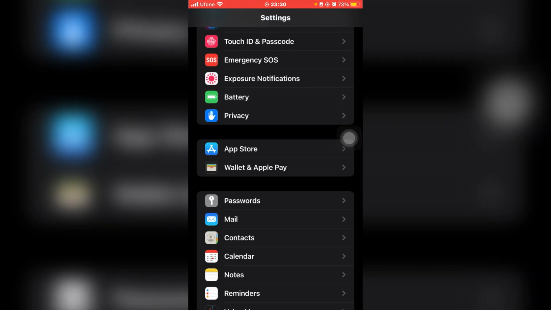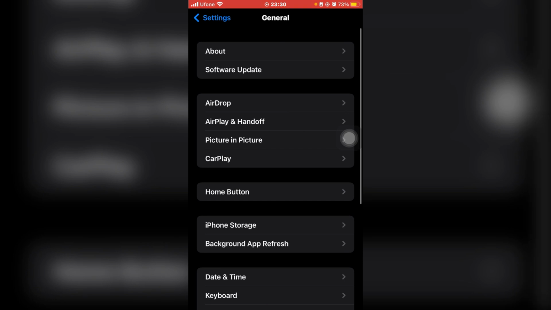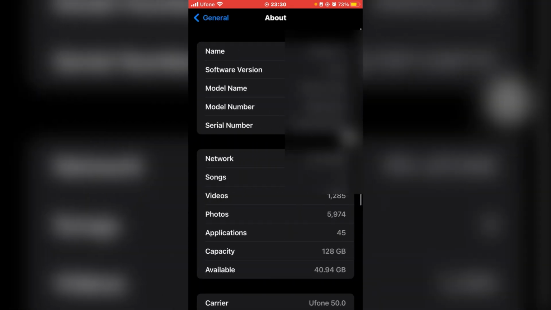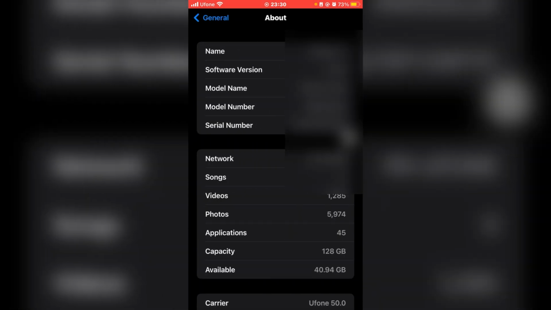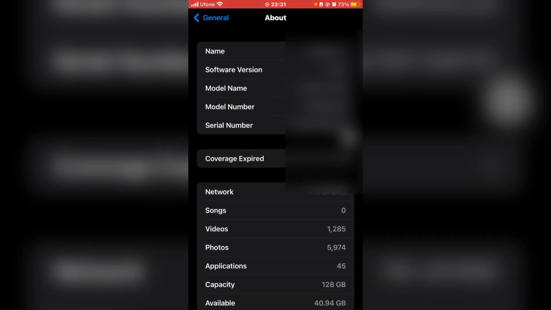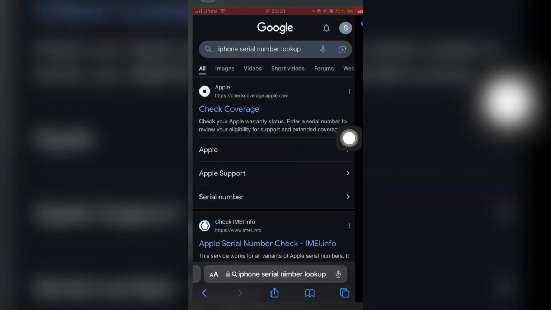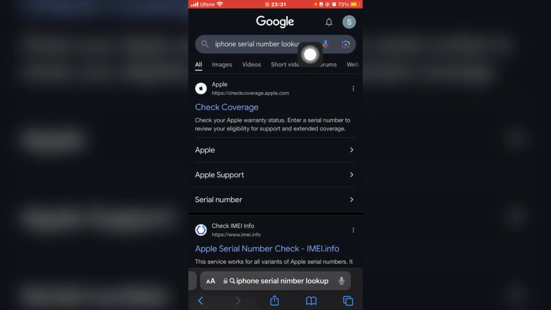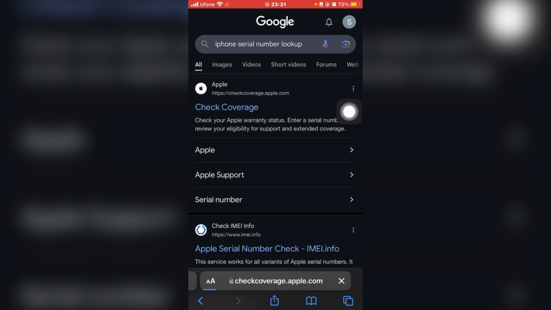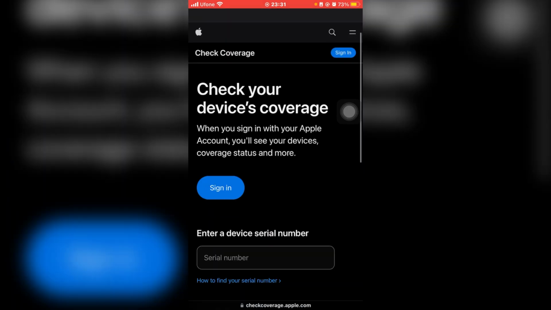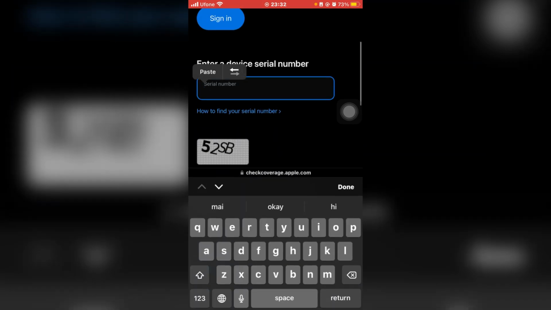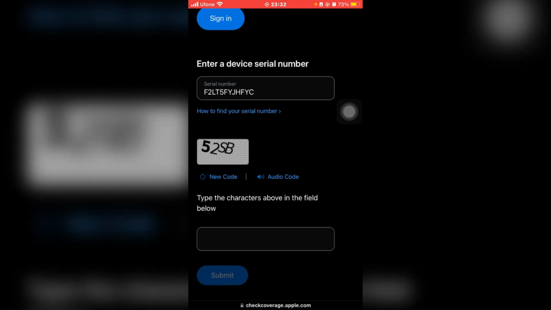The next thing that you can do is go inside General and then click on About, and over here you're going to copy your serial number. You can just click on it and copy your serial number, and then go to Safari and search for iPhone serial number lookup. Click on Check Coverage, and once you do so, you will be redirected to an interface like this. You can paste the device serial number over here, type down the characters, click on Submit, and you'll be able to see the exact activation date of your iPhone.